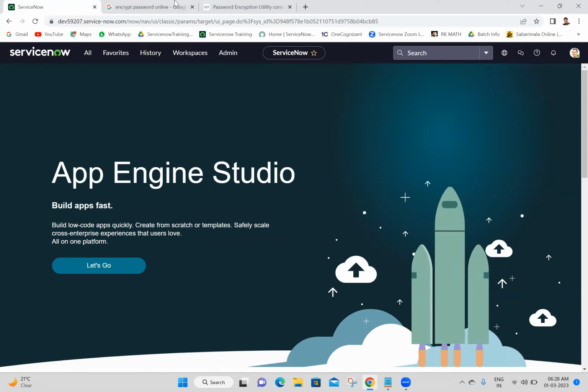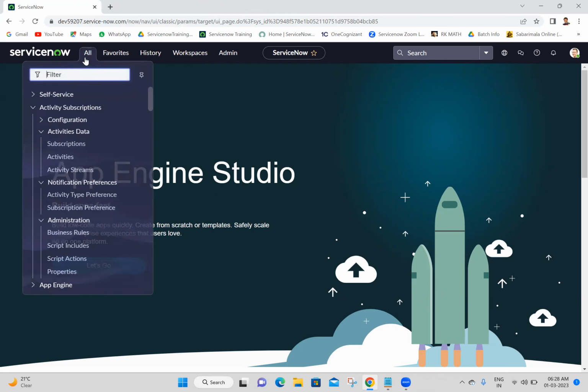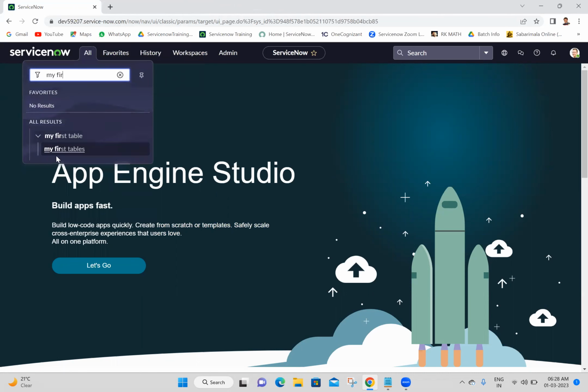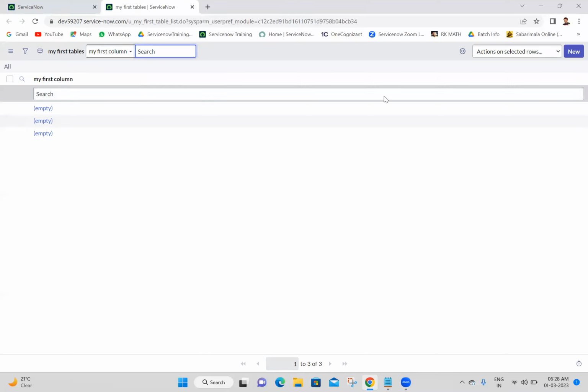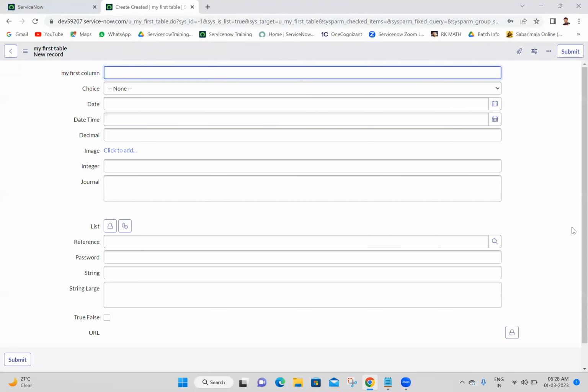Okay, guys. Yes, this is about password encryption. My first table. Yes. Next, you can see.